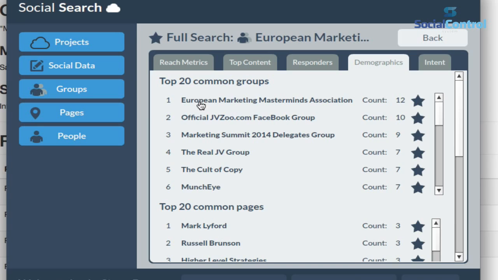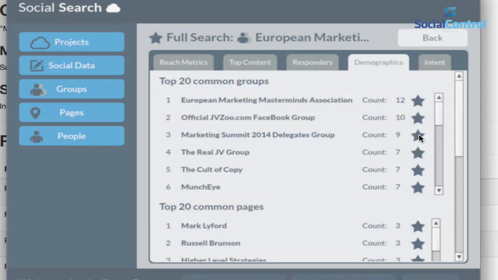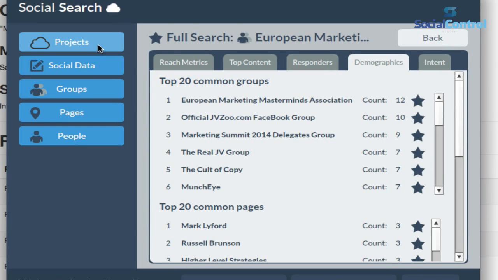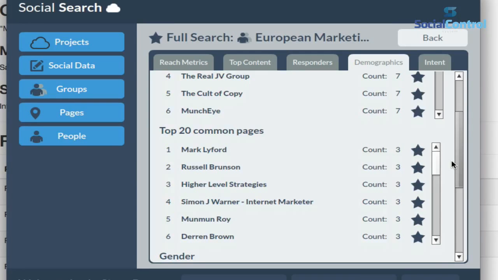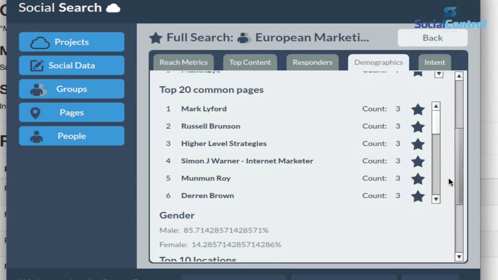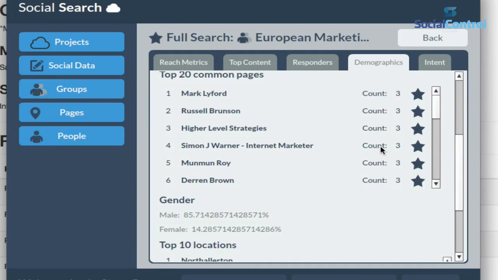Because if you're targeting this group here, and then you find there are lots of people outside who aren't members, so you're wanting to do something similar to them, you know that you've got a much bigger pool. You know if you're doing advertising, where to advertise for extra cheap because other people aren't aware of these connections, and you know you're still going to be getting to the right people. So what we can do here is start bookmarking these, and these go into our cloud account and also the project section over here. We've also got top 20 common pages as well. So Mark Lyford's hitting up there, Russell Brunson, Simon J. Warner, even Darren Brown. So that's interesting. We've also got gender breakdown and top 10 locations. So that's useful, say, if you're wanting to work on a time zone basis.